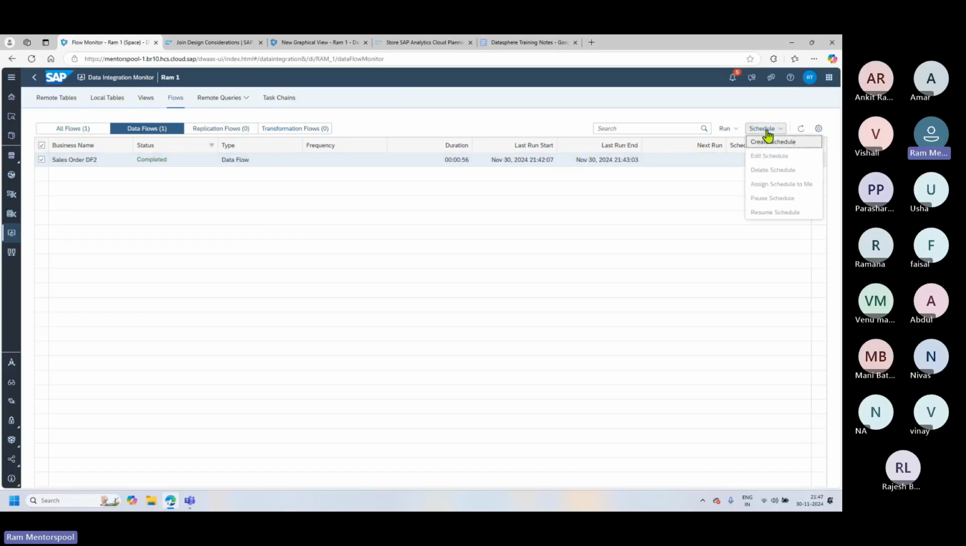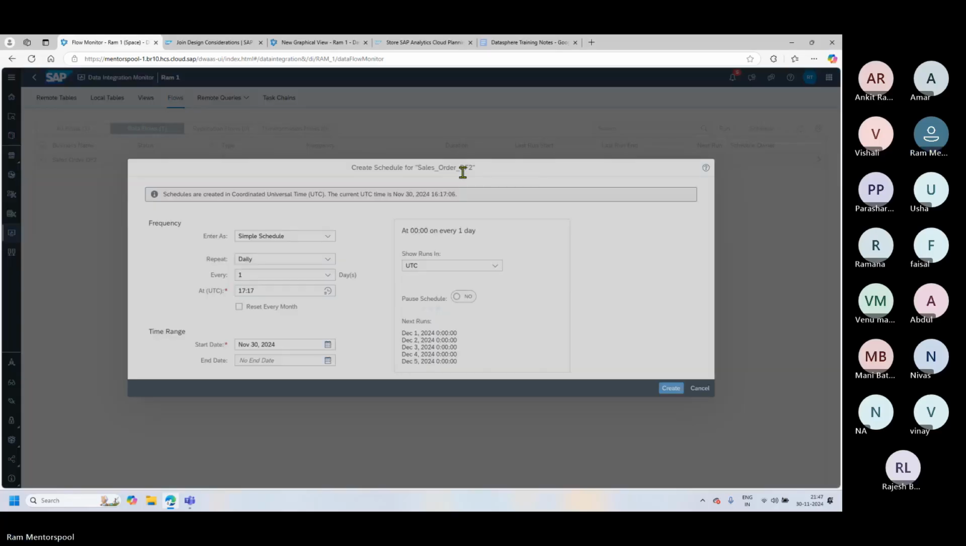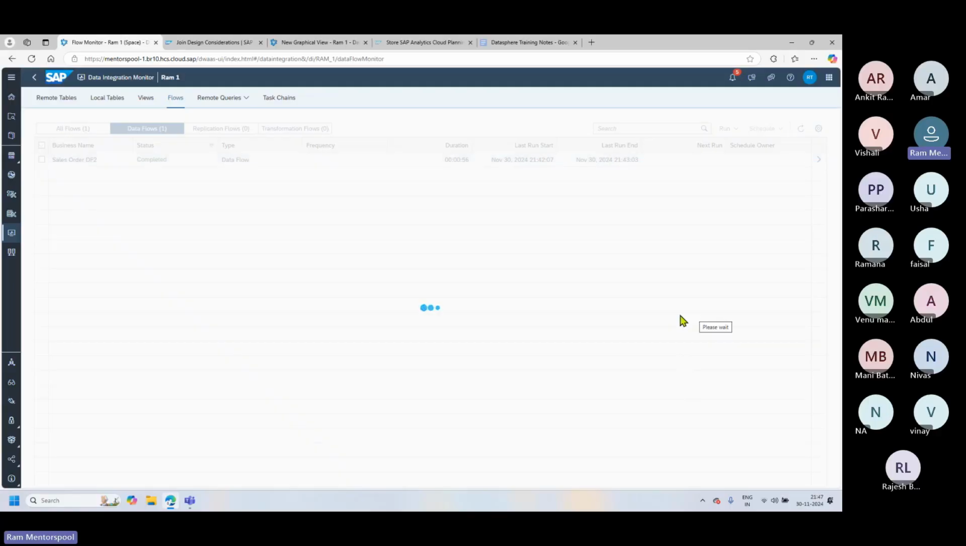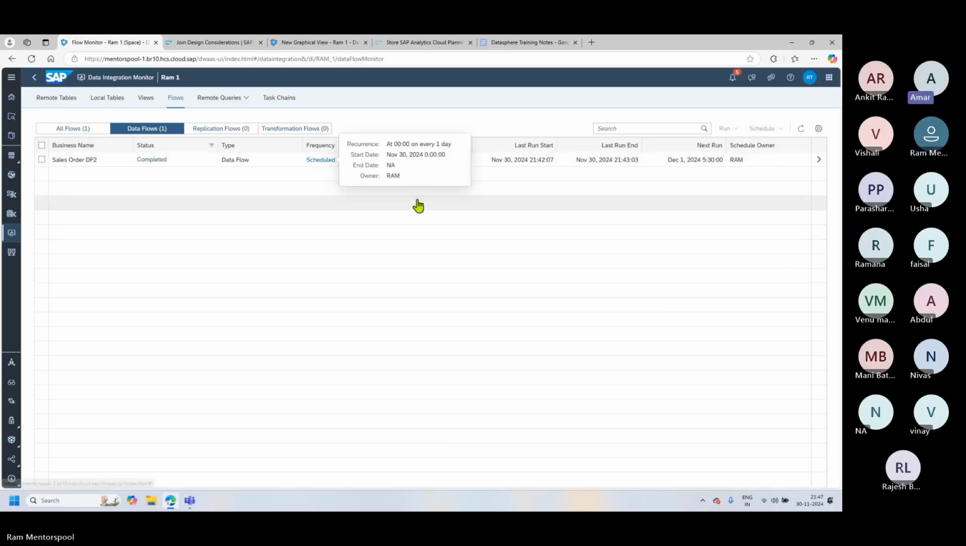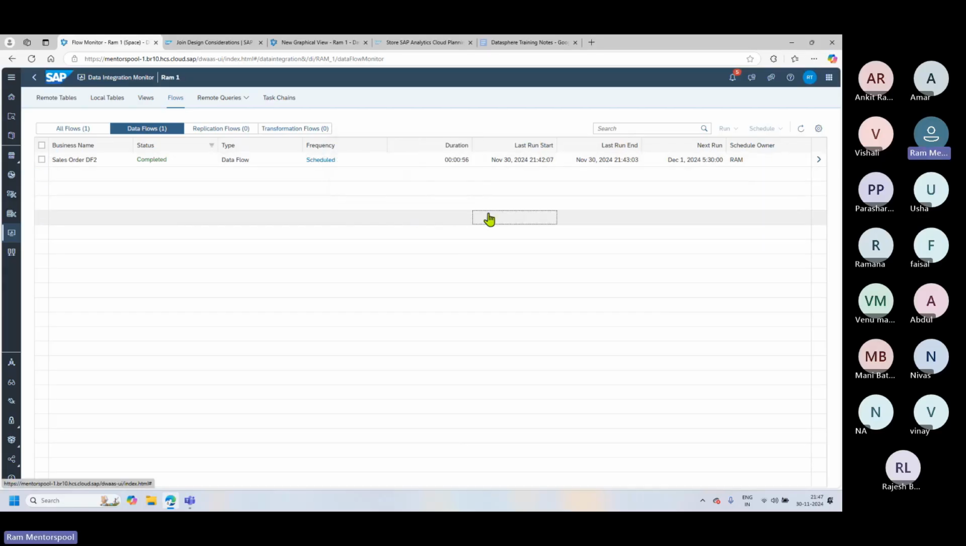But for example, if I schedule it and put it daily once and say create, you can see that. The way you're running is somewhat similar to APD, the analytic process designer. Yeah. So here you can check the frequency as a preview.